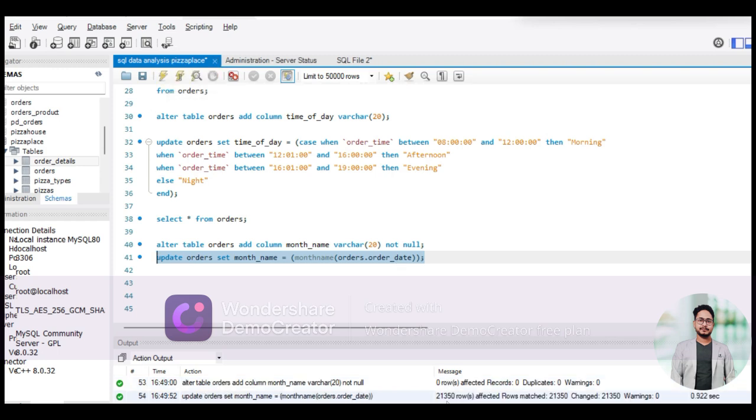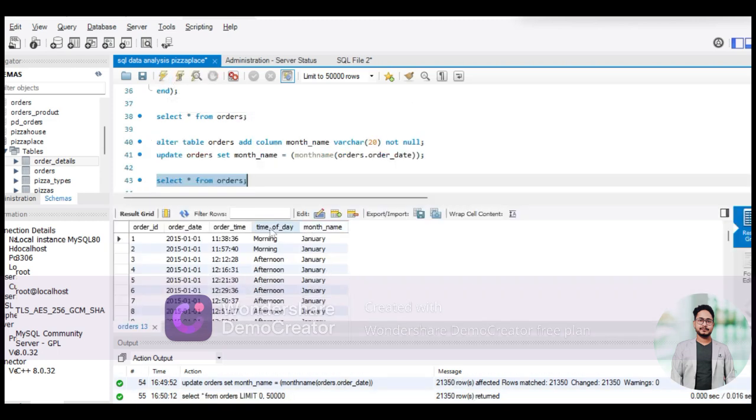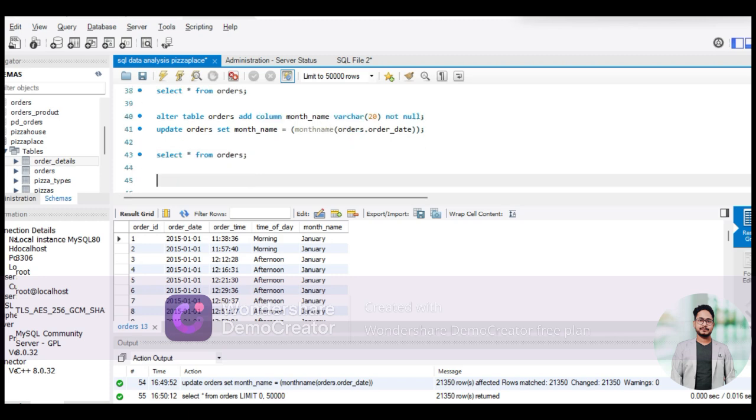So we have successfully affected 21,350 rows, and for the final time, let's select star from orders and check the orders table. Okay, so we have added successfully the time of day and the month name. So that concludes our feature engineering for this data set. And now let's move on to the questions.